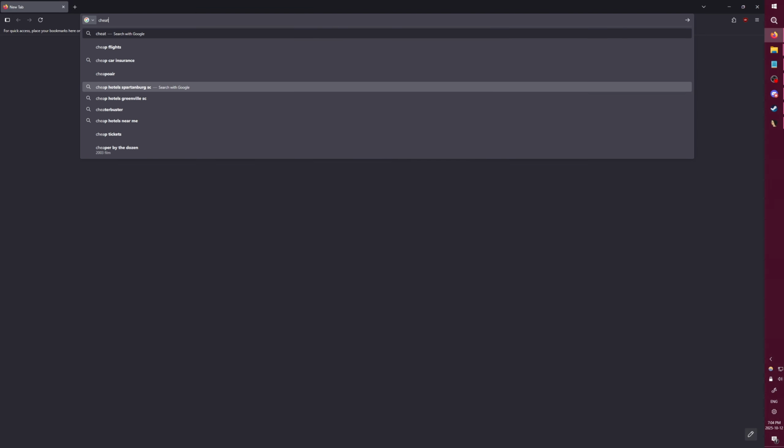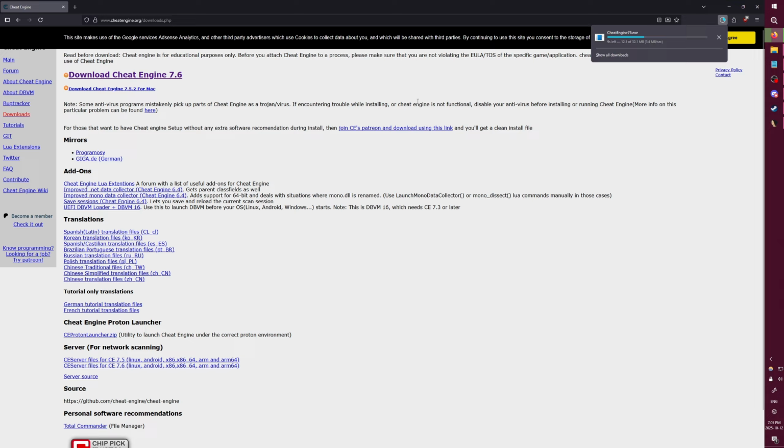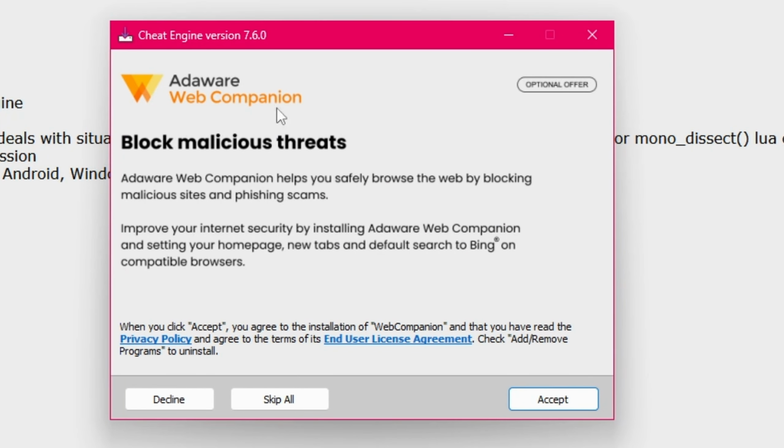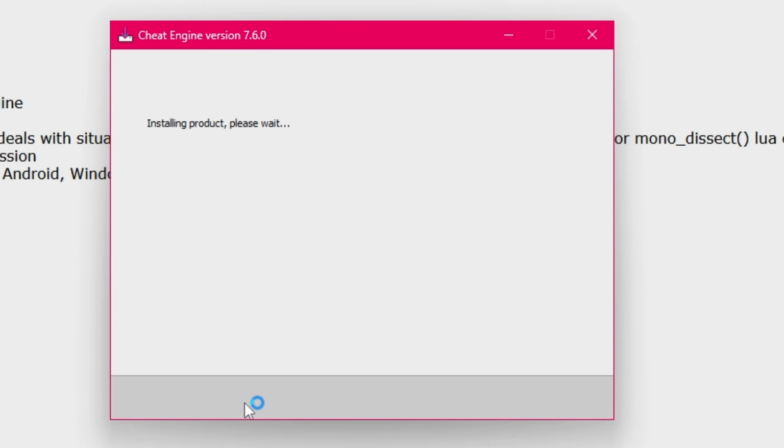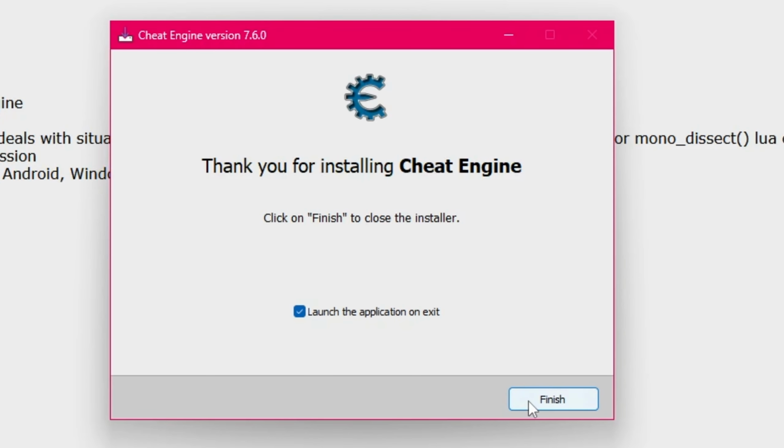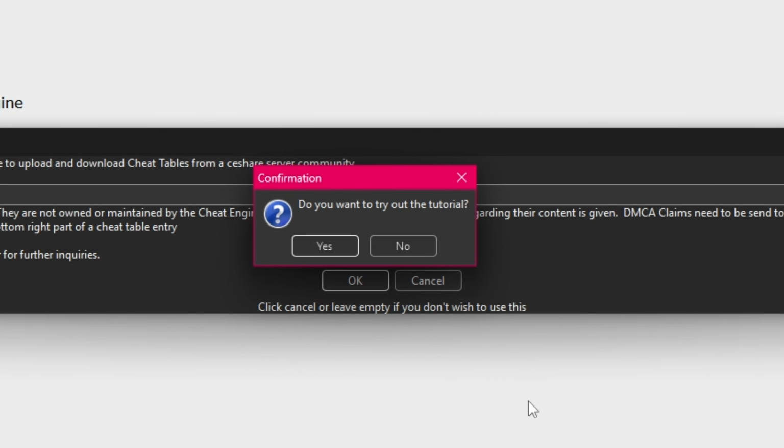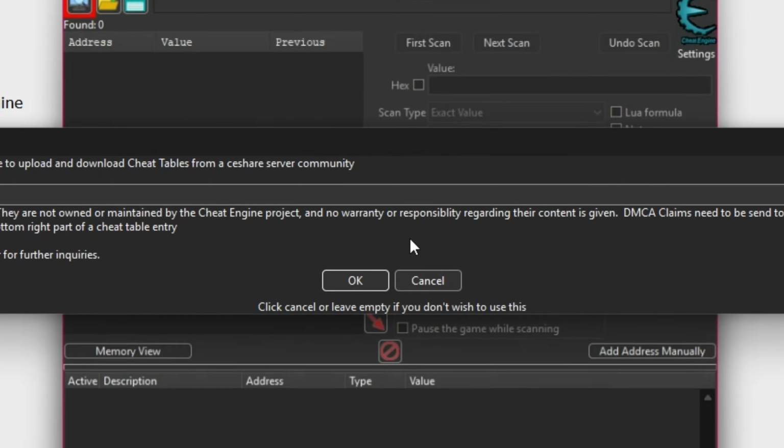Let's get Cheat Engine. So Cheat Engine is adware. It is adware in the installer. So you need to be careful. You don't want to install the adverts. Okay, so here this is an ad. You want to skip the installation. That's the scary part about installing Cheat Engine. I do not want to try out the tutorial.